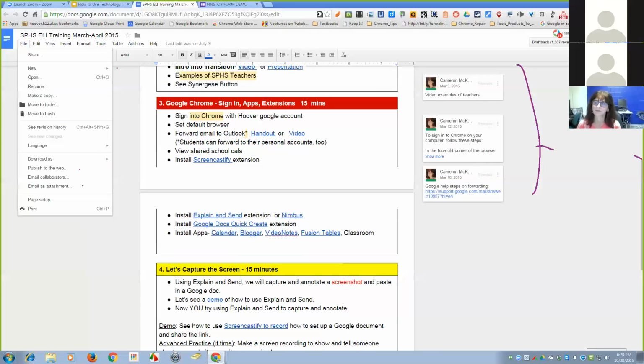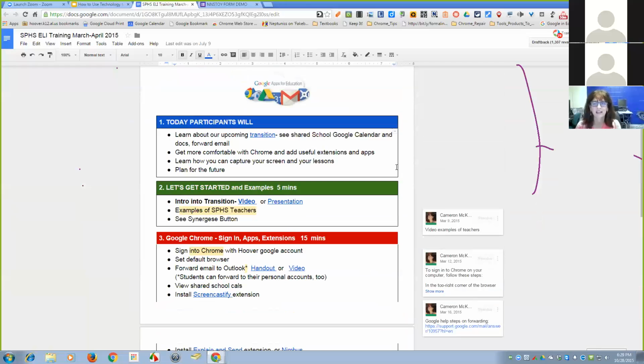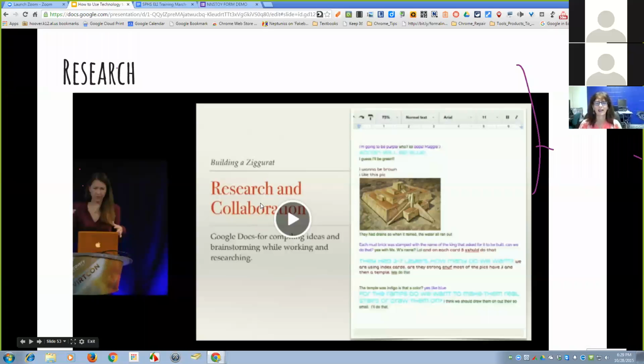The other reason we did it this way is we hoped we were modeling it for teachers. So maybe they would think, hey, I could simply share some information in a Google Doc, guide my students to where they need to go, allow collaboration, allow commenting. So it was simple, but it was very powerful. And the turnaround training went real well, and they were able to do this again with their students. So that's kind of a simple way.